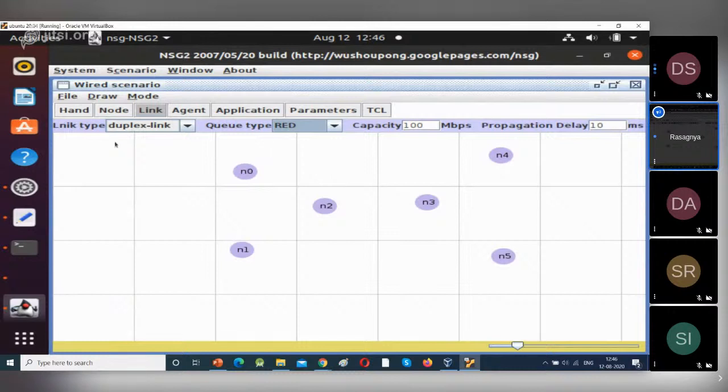Before, we have seen drop tail, now we will see the working of RED. Select the queue type as RED before connecting the link. Now connect these links, that is N0 to N2, next N1 to N2, next N3 to N4, next N3 to N5. Now this is our common link. We have to decrease our capacity to observe the packet drops. We have here 100, but I am changing the capacity to 1. So the capacity is very less.